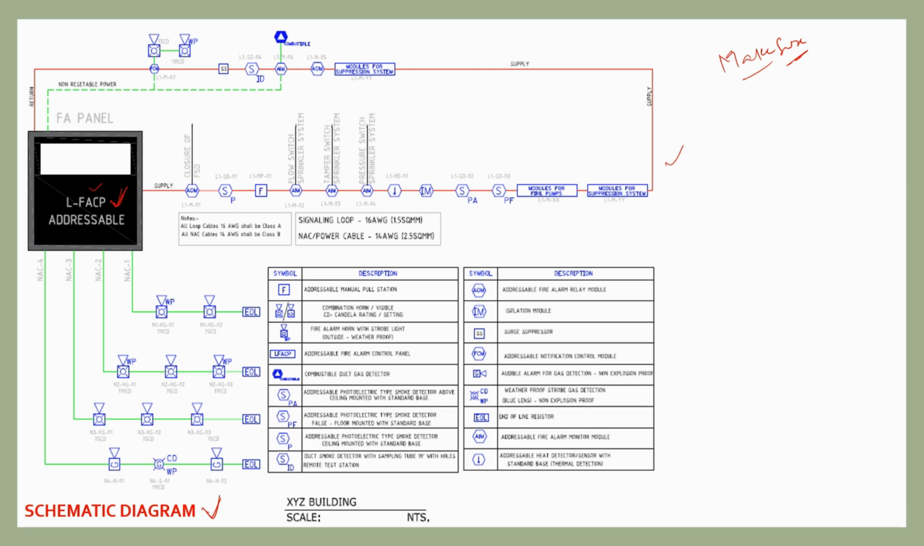So from this fire alarm panel, we can only take one loop. In one loop, based on the manufacturer data sheet, we can connect about 200 to 250 devices. Each manufacturer has a different range, so we need to check the manufacturer data for this. And also the panel will have 4 NAC circuits inbuilt, from where we can connect various horn strobes.